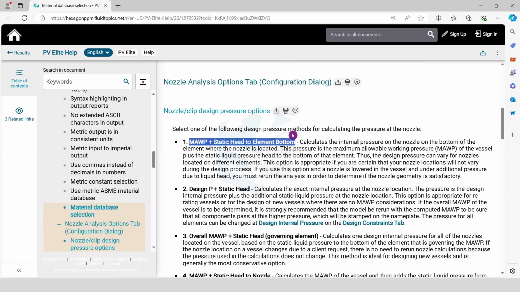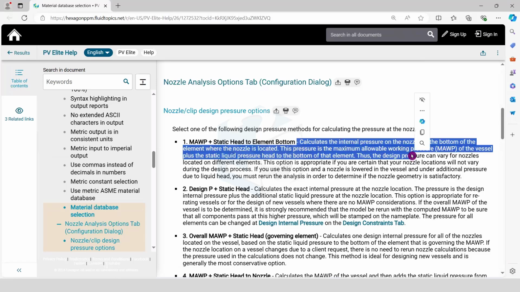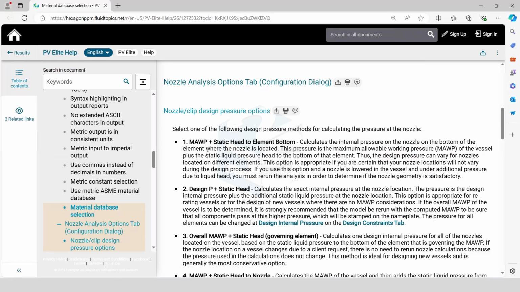Means if the nozzle is going to be on the same element and if it is going to move up and down, it will not change the calculation. The calculation will remain the same unless and until the nozzle is shifted to the next element. So calculate the internal pressure on the nozzle at the bottom of the element where the nozzle is located. This pressure is the maximum allowable working pressure of the vessel plus the static head pressure to the bottom of that particular element. Thus, the design pressure can vary for the nozzle located on different elements.